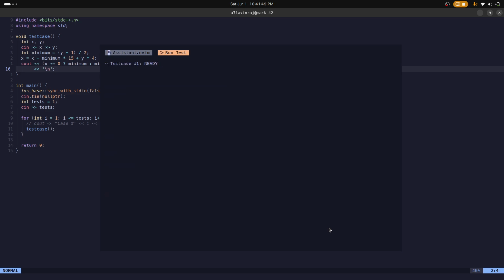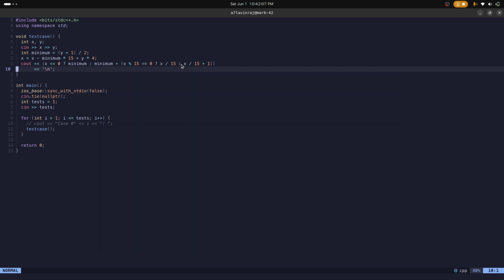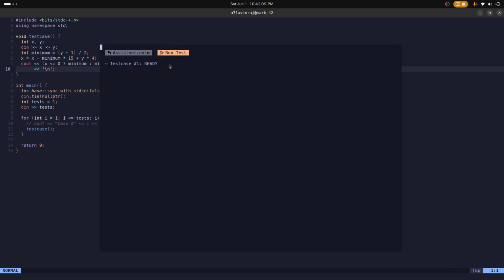It also has a little bit more of a feature: it stores which tab you last opened. You have two tabs, assistant.nvim and the run test tab. If I close this and reopen it, it starts with this tab, not the home tab. In previous versions, it always started from the home tab. Now it stores the tab information which you last visited.